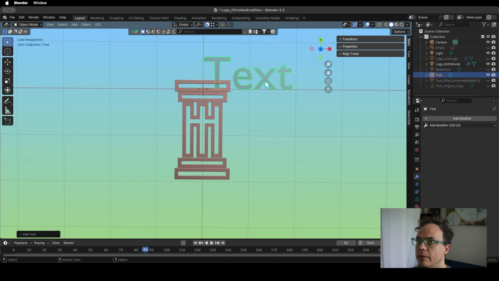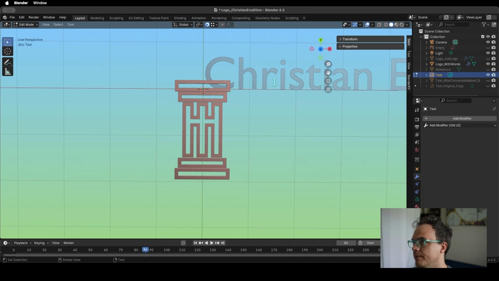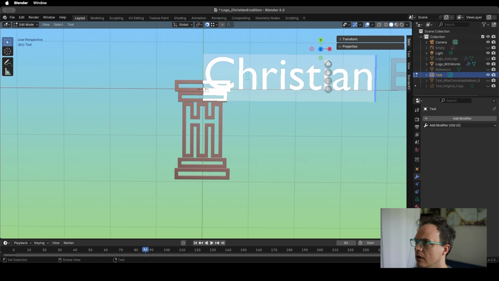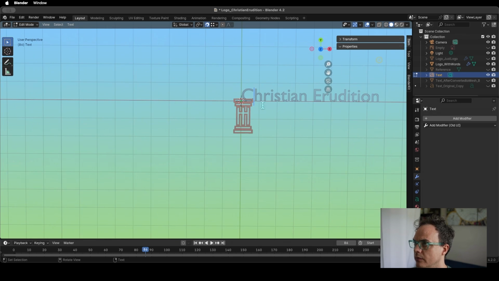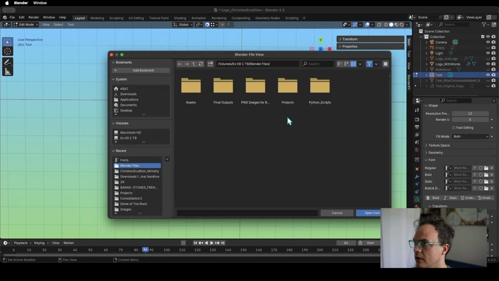And in order to edit the text, remember, I'm gonna bring up my on-screen keyboard because I like it. So in order for us to change this text here, we have to go into the edit mode, which you can do up here. And then I'm going to type in, for me, Christian Erudition. Okay, there we go. And now let's see. Let me zoom out a little bit here. Let's see what happens with the font situation. See if we can figure this out.